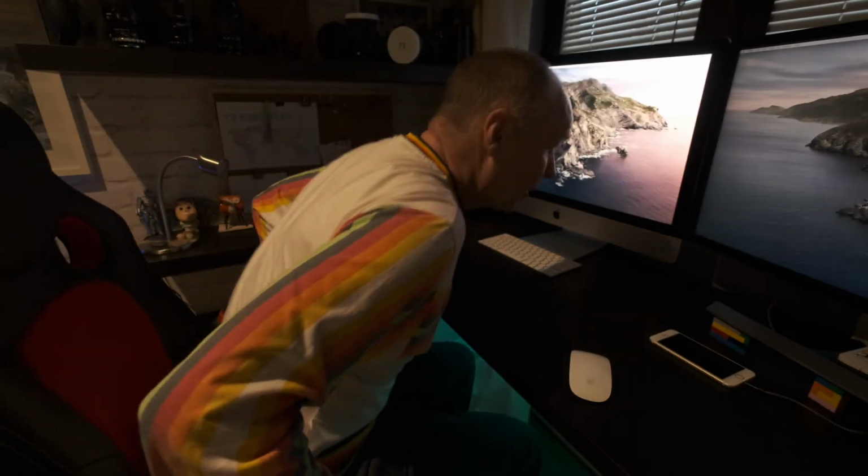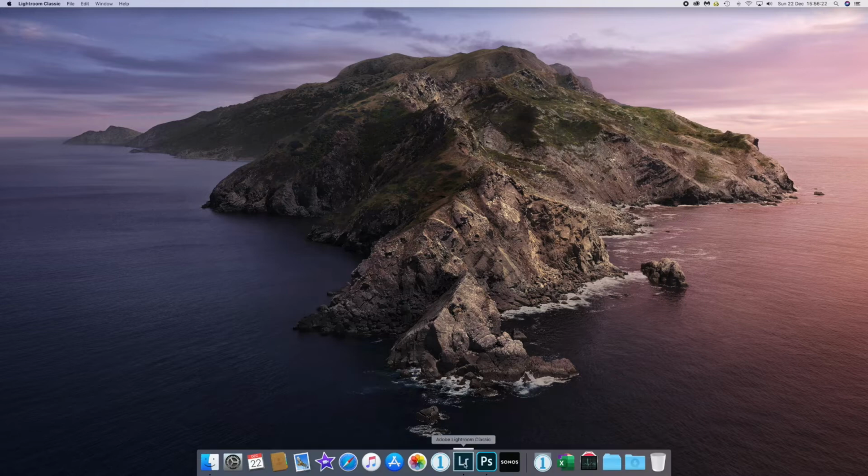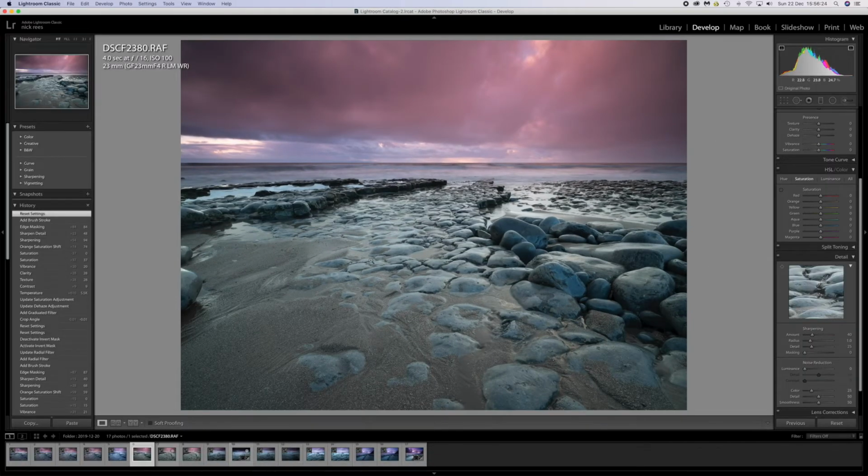Right then, let's hop onto my iMac, which is a lovely computer for image processing. It's got the 5K screen, which is, for me anyway, fine. And open up Lightroom, and there's the image I want to develop. So this is Dunraven Bay on the Glamorgan Heritage Coast, shot with my Fujifilm GFX 50R.